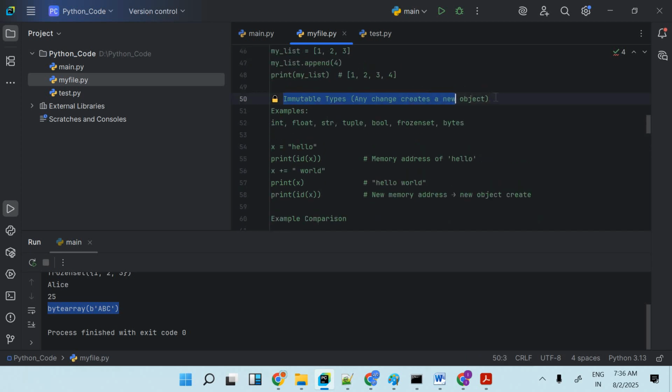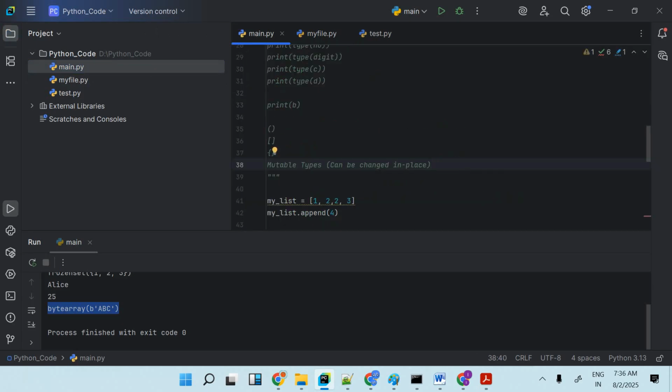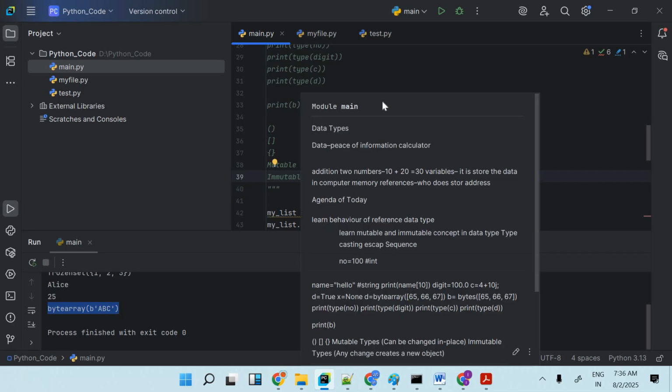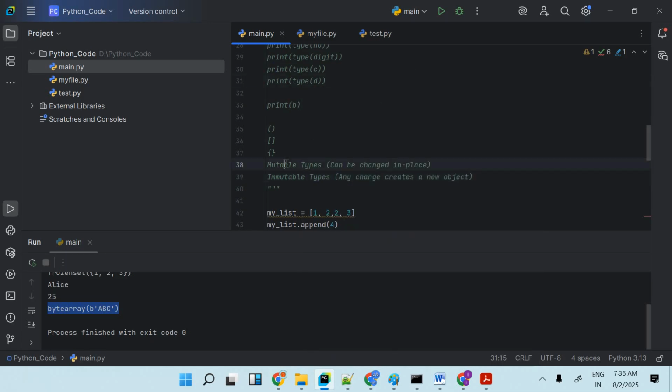Immutable means that the object cannot be changed. What does it mean? We are going to understand that. First understand these words, mutable and immutable, then we will look at examples of it. Mutable means the types can be changed in place.